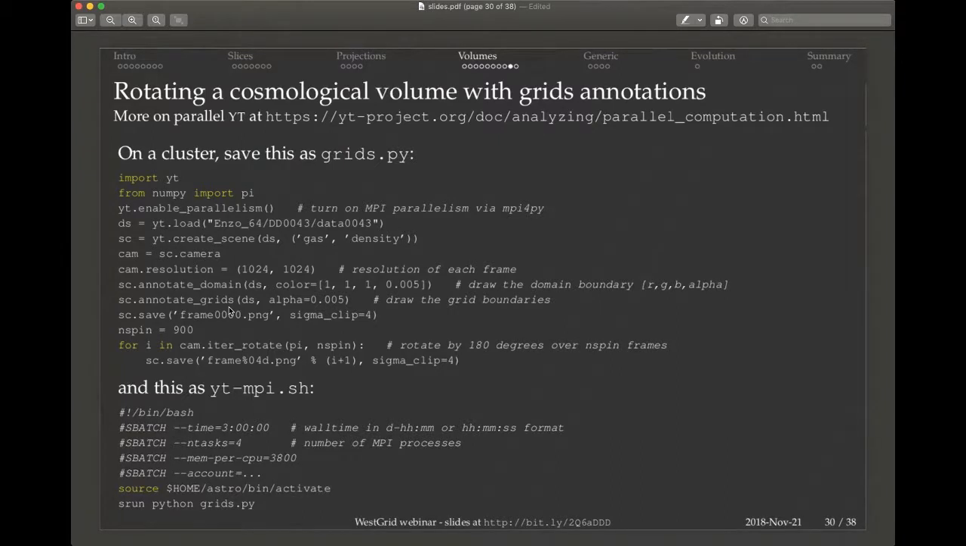What we're doing here is, in the third Python line, we are enabling parallelism. So basically, we turn on MPI parallelism by MPI for Pi. We load the data set, we create a scene, we create a camera, we set up the resolution of the output image. I want to have a fairly high resolution movie, so each frame is going to be 1024 squared. Then I'm going to annotate the domains. I'm going to show you the movie in a minute, so you'll actually see the outlines of individual subgrids of the entire box.